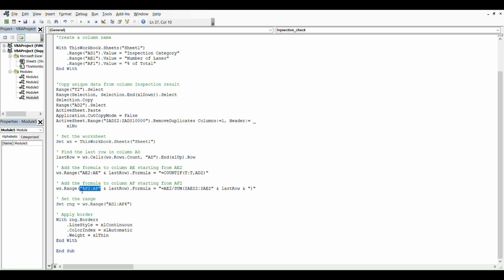Then the next range, so the next column, we will be checking how much data we have versus the sum of this data. So it will be a percentage value relative to this data.